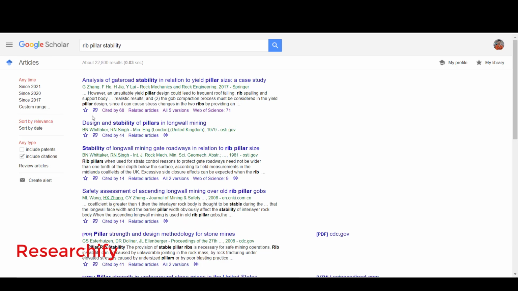And here you can also see one more very interesting option: the star mark. This star mark says save. Just click this star mark and the article is saved in your Google Scholar account. Here you can see there is one library option.